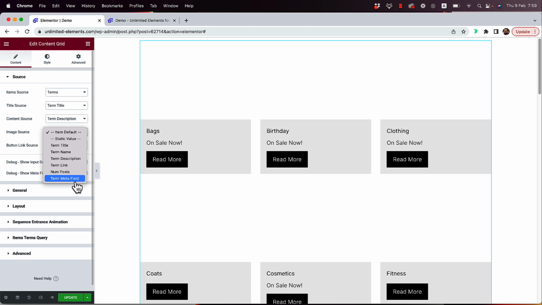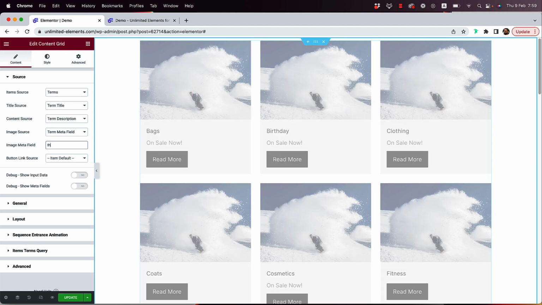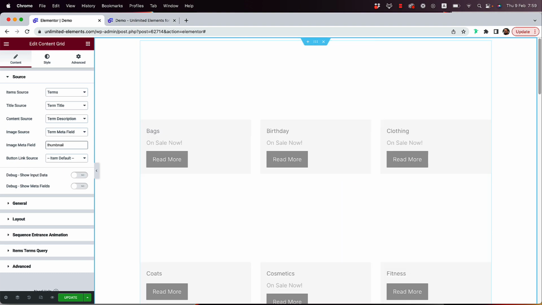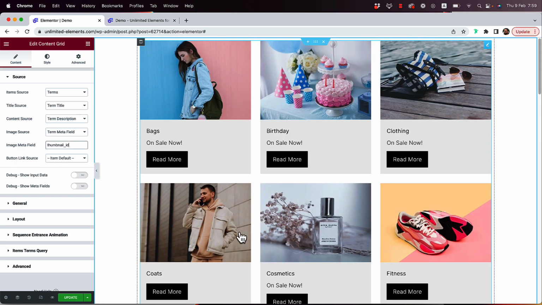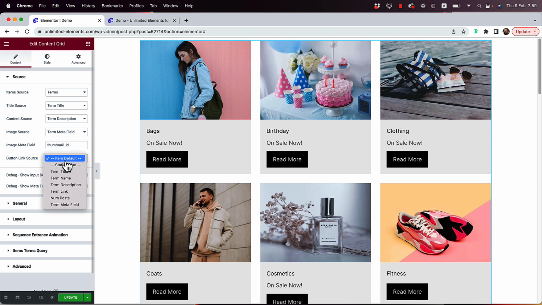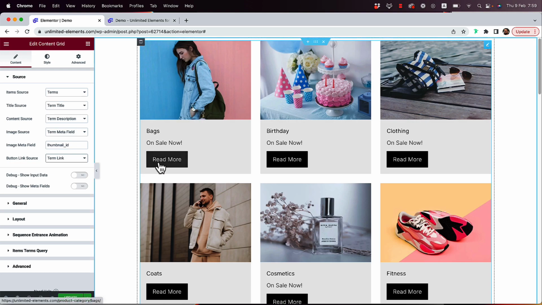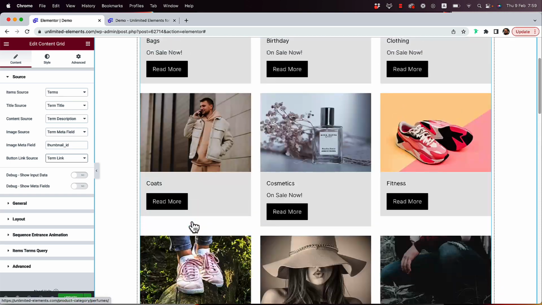And inside of image, I need to select a term meta field. Now the name of the meta field is thumbnail underscore ID, and now it's going to show the images from my categories inside of WooCommerce, which is awesome. And don't forget over here in button link that you can change this to term link. And that's it. We're all set. So now when someone will click on this, it will go to that category page.